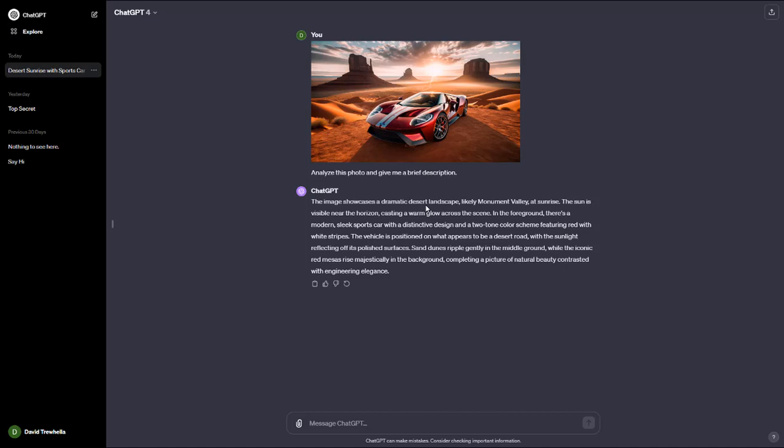We've got dramatic desert landscape, check, and it's Monument Valley, yes, so that's correct. We've got the sleek sports car, so that's correct. Sand dunes rippling gently. Yep, I see rippled sand dunes. Two-tone color scheme. Yeah, it did a great job. It analyzed this image very well. So if you have a document that you need analyzed, you need it to pick out certain features in that document so you don't have to read through it all again yourself, or if you have an image like this that you need analyzed, the data analysis feature of ChatGPT Plus is going to be quite useful for you.